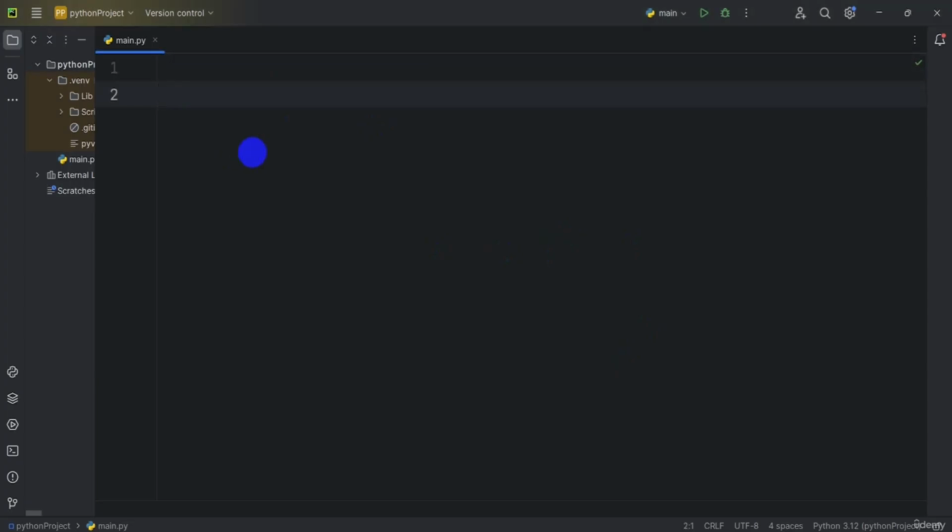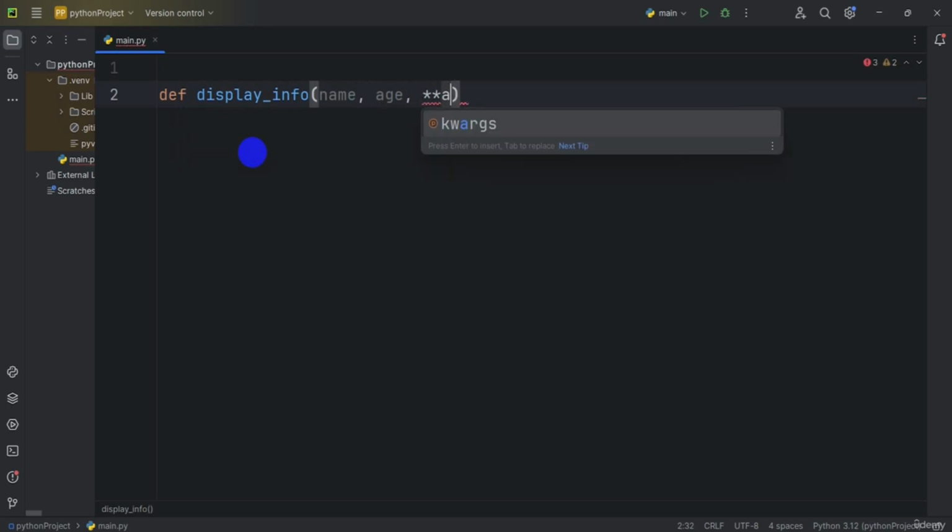So now, first of all, I type def and create display_info. Now I declare the parameters. The first parameter is name, and the second parameter is double asterisk, additional_info, for the additional information.